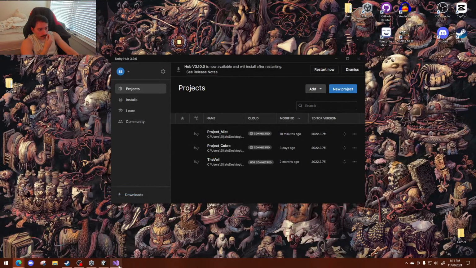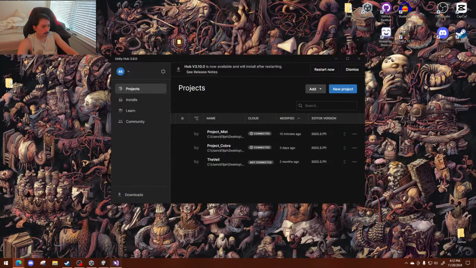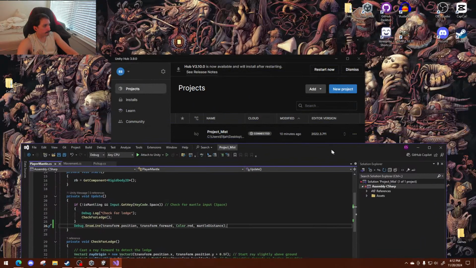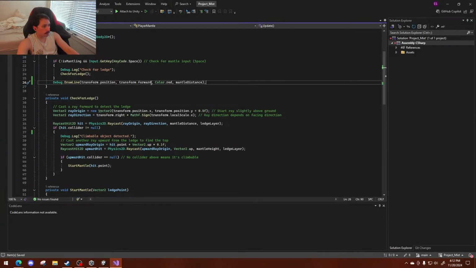Okay. Not exactly what I was looking for. Vector2 ray direction, transform.right. Oh, this is going transform.right, okay. Totally fine. Pull this back up. Turn that off. Instead of forward, which is up, it's gonna be right, which is the same thing as this. Ray direction depends on facing direction. Fine.